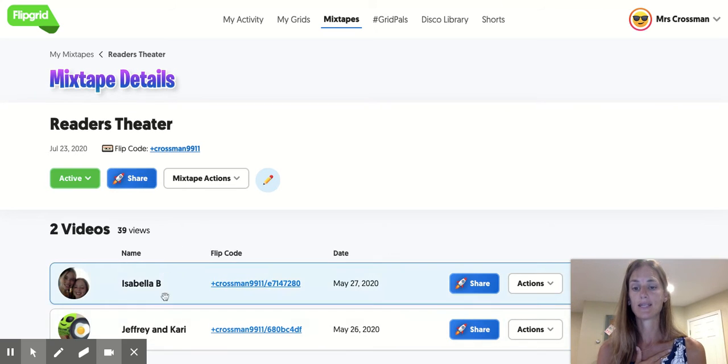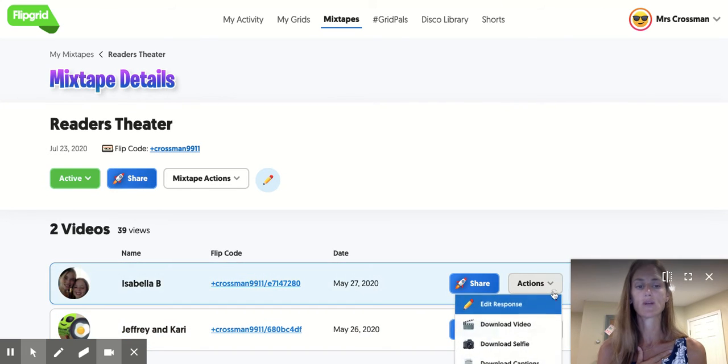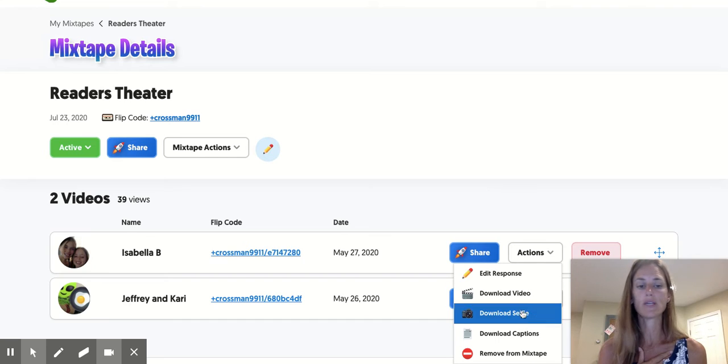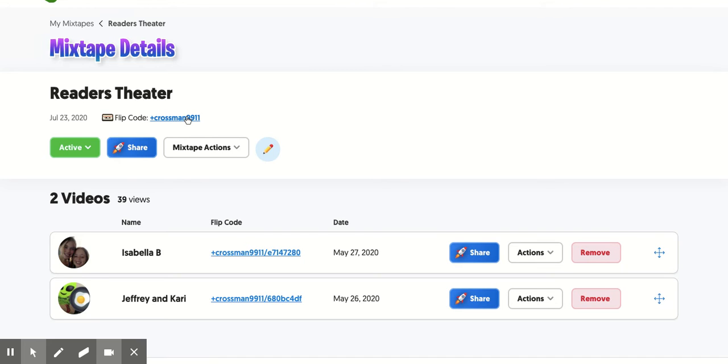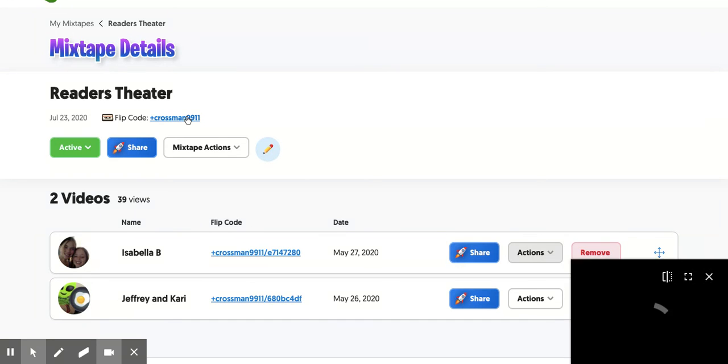And I can see the ones that are in here. I have actions where I can delete one. I can download this if I want to. I can remove it. If I want to view what it would look like, I just go ahead and push this. So now I have the ones in here, and you can click on those and it will pull up their performance.